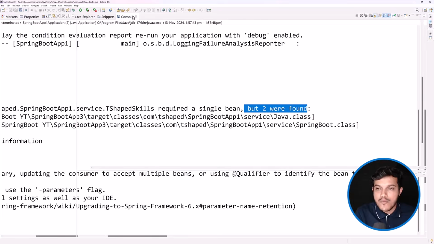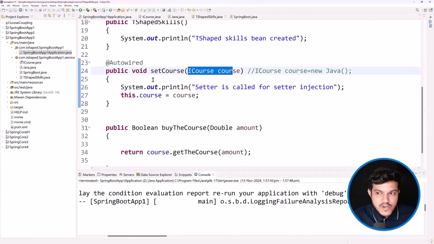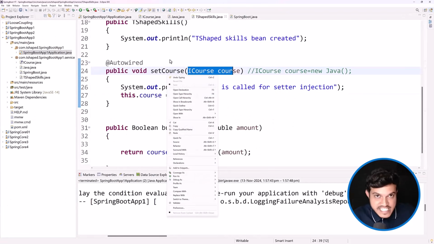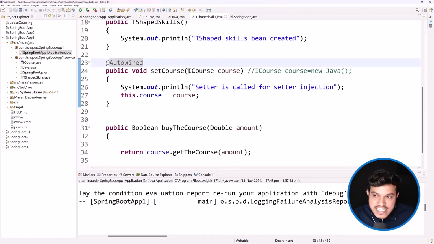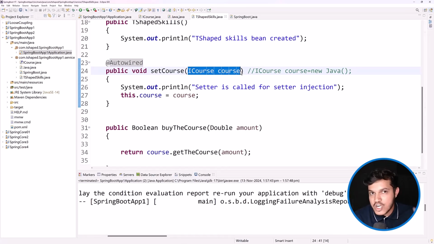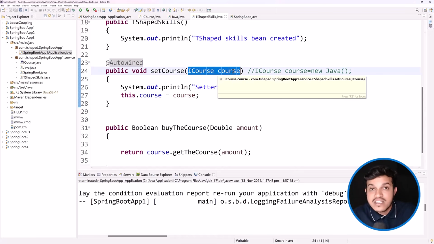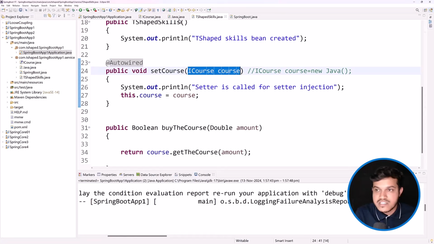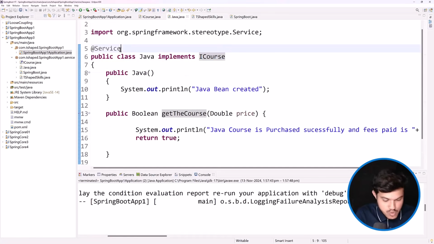Here, if I have to go back, I have asked my Spring framework to perform the dependency injection. That means inject such an object which is of type I course. Now with the Spring IOC container, there are two objects which are of type I course. One is Java bean, one is Spring Boot bean, right? Now out of two which I have to inject, the Spring IOC container is confused and it is not able to inject.